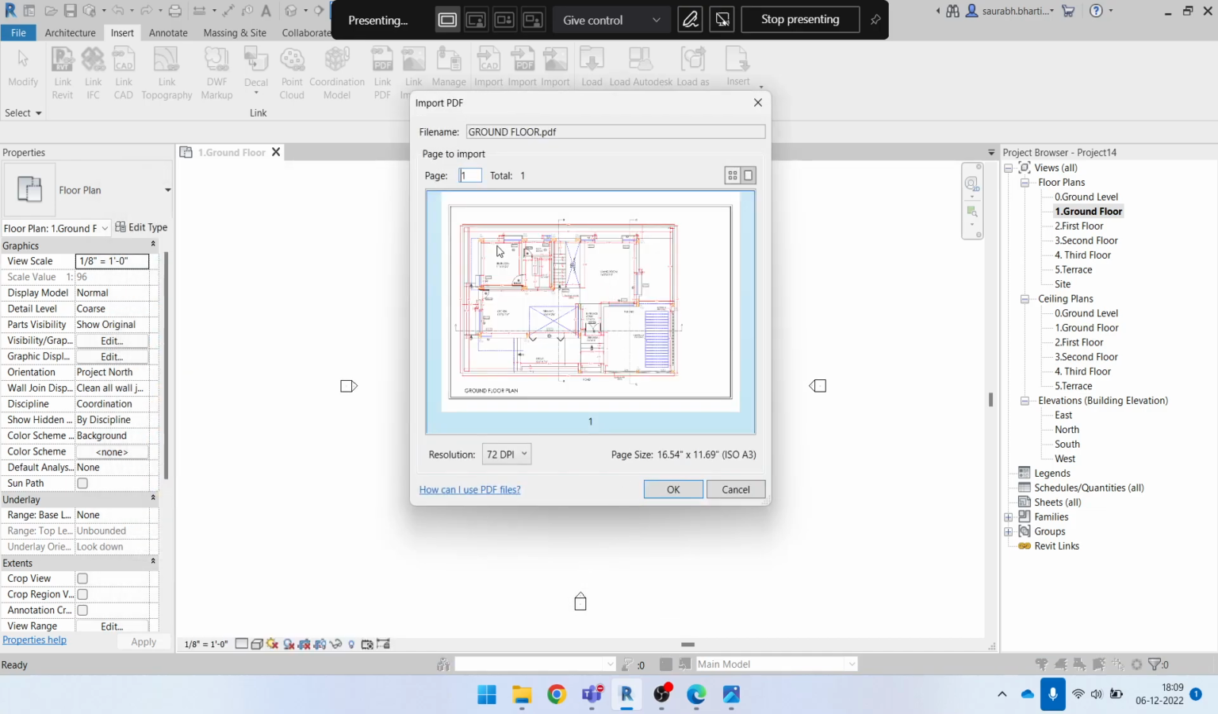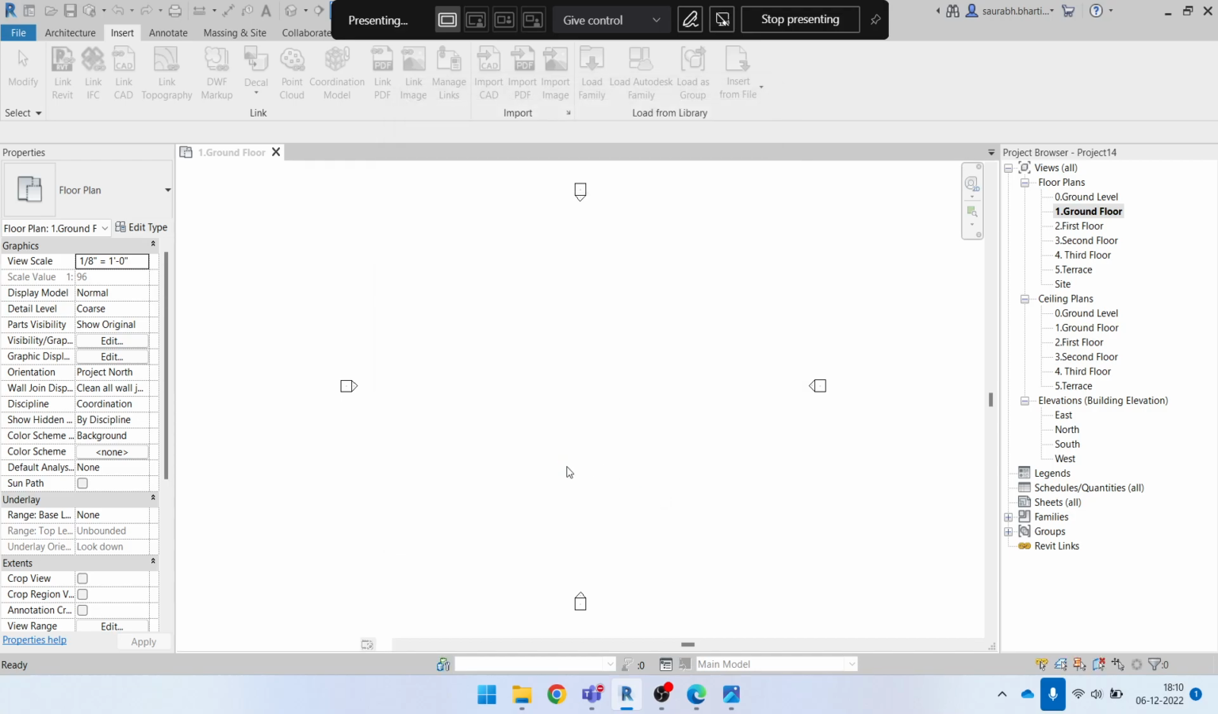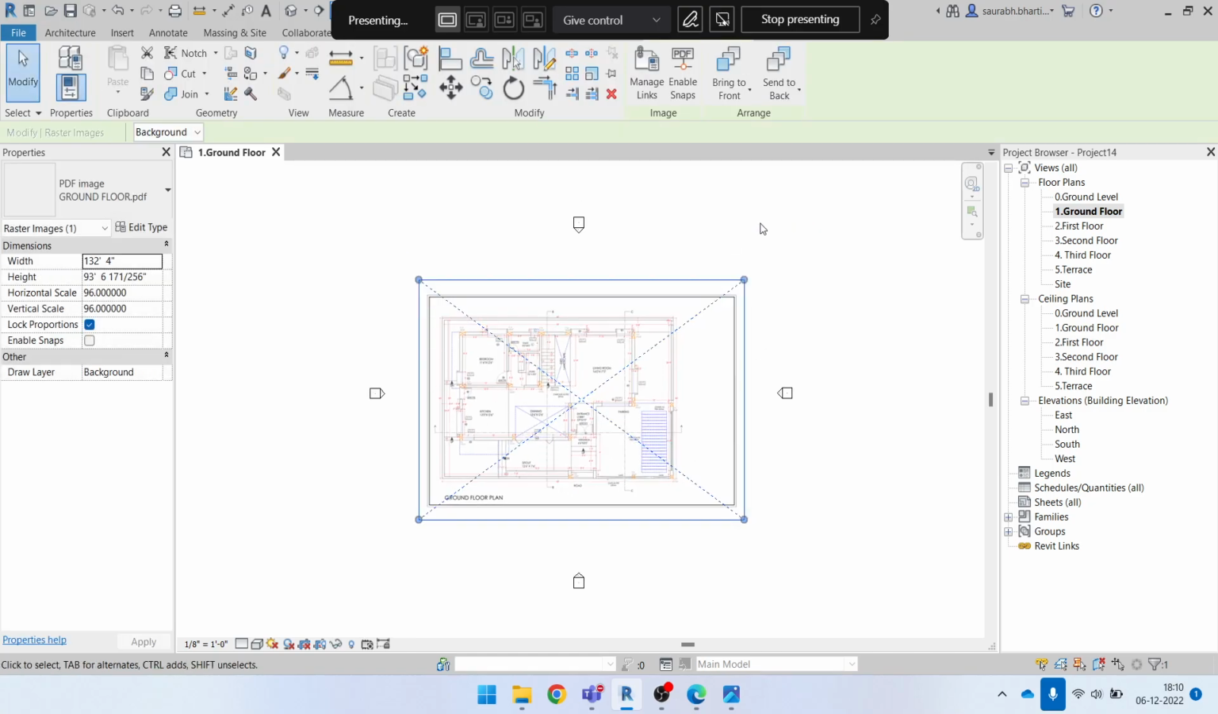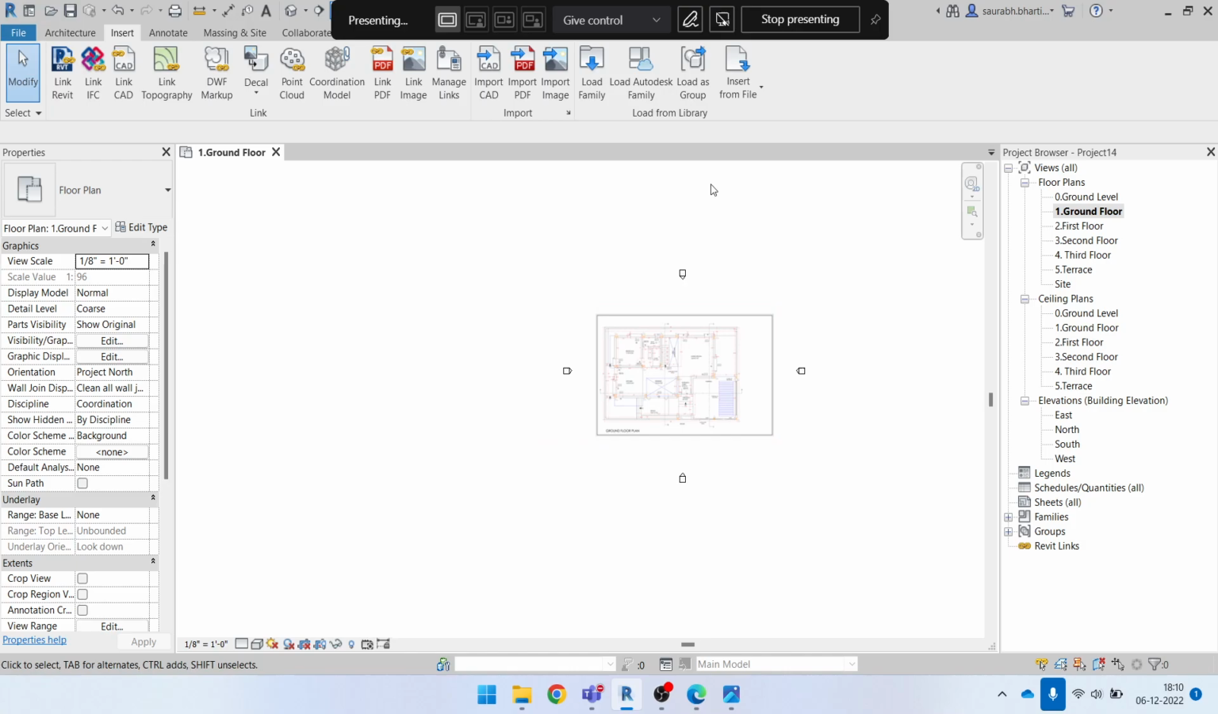When you are opening this, you will be prompted with an option asking how many pages you want to import. This drawing has just one page. And here is the resolution. Remember, do not keep the resolution at 72 dpi, always keep it at a higher number, like 150 or 300. For this drawing we are going to keep it at 300, and press OK. So now you can see your drawing is here. Just left click, and now your drawing is placed in the Revit.